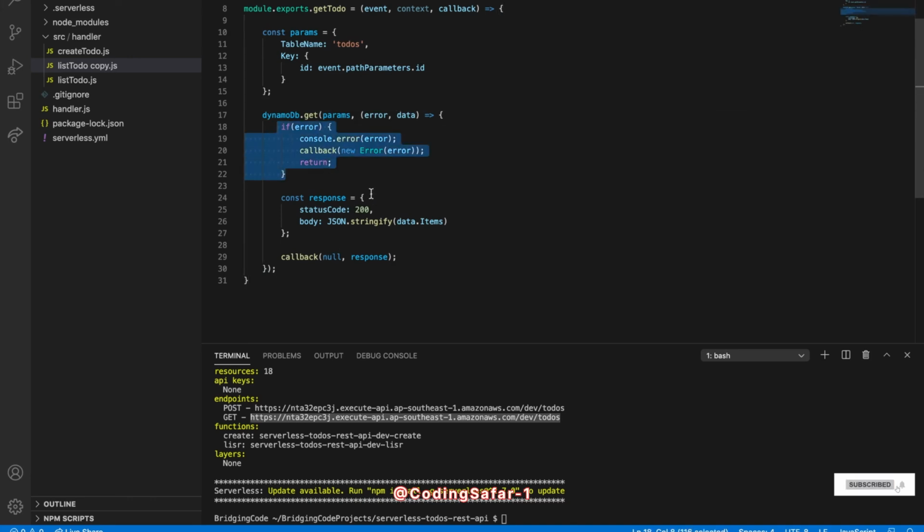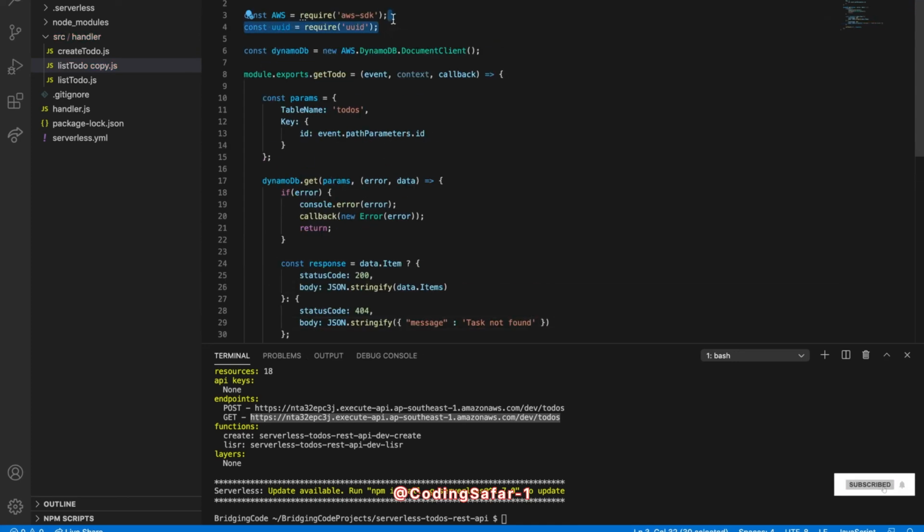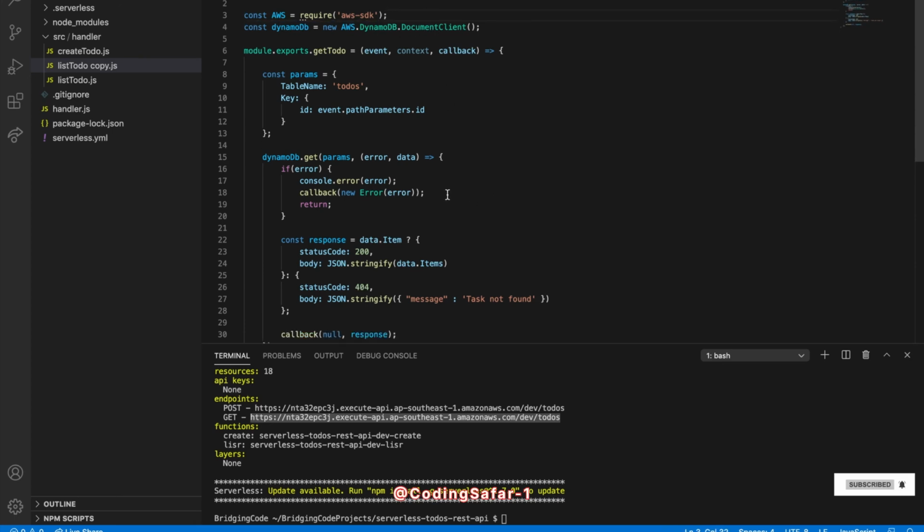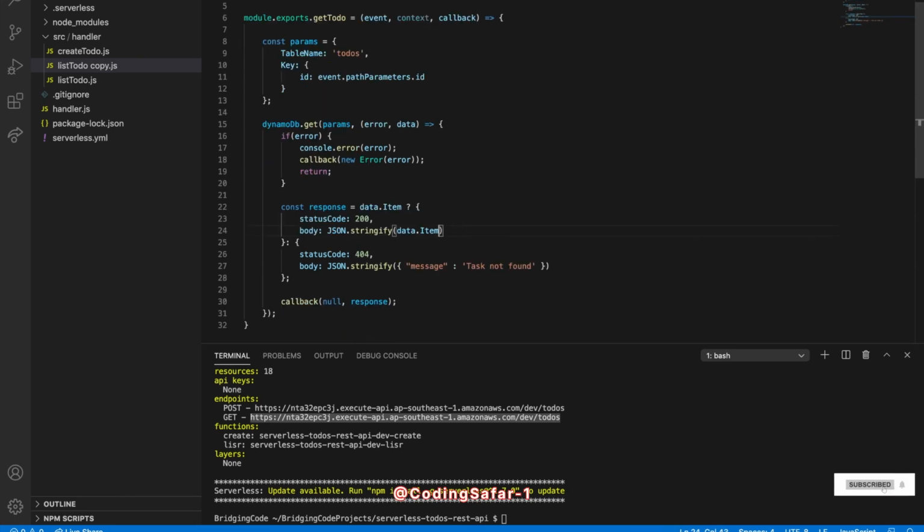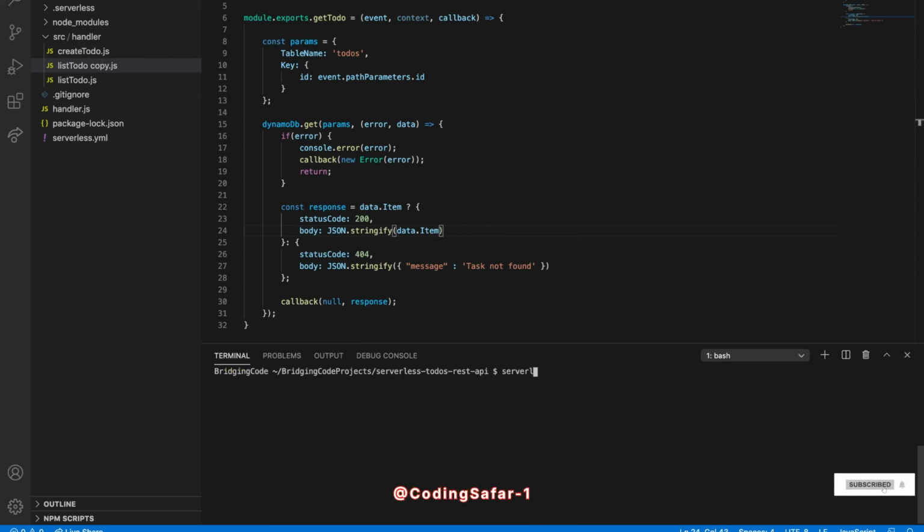This time we will use this get function. For the response, let's return a status code of 404 if we didn't find any task with the specified ID. Message, task not found. Let's remove that UID since we don't need to generate a new ID. And let's build it.